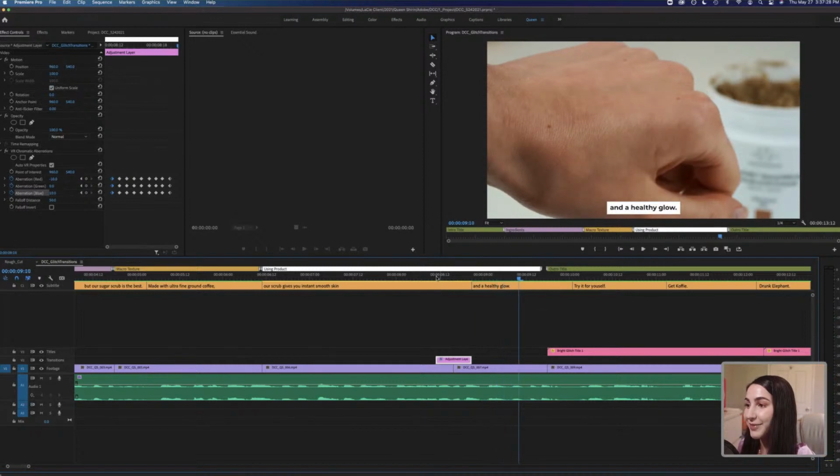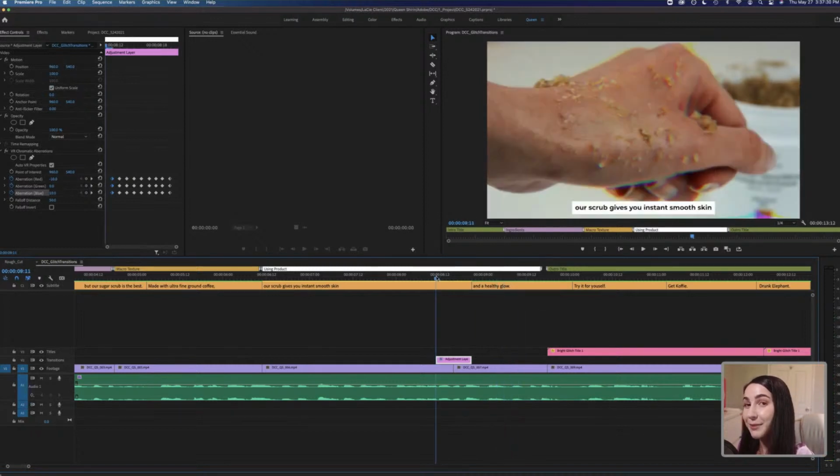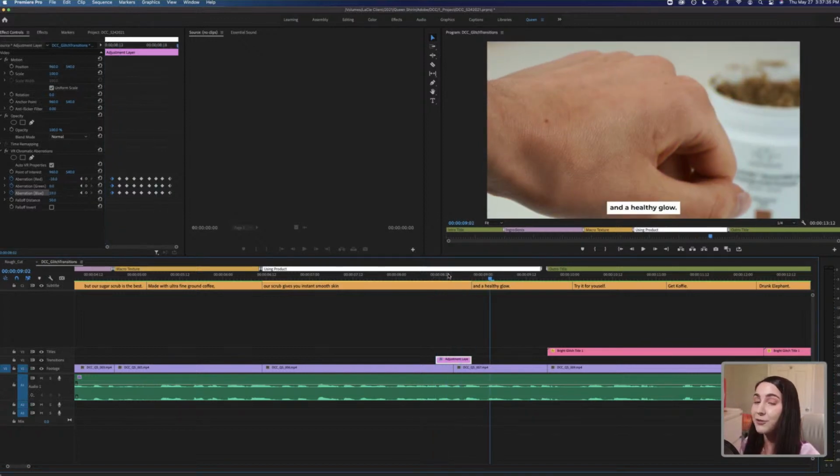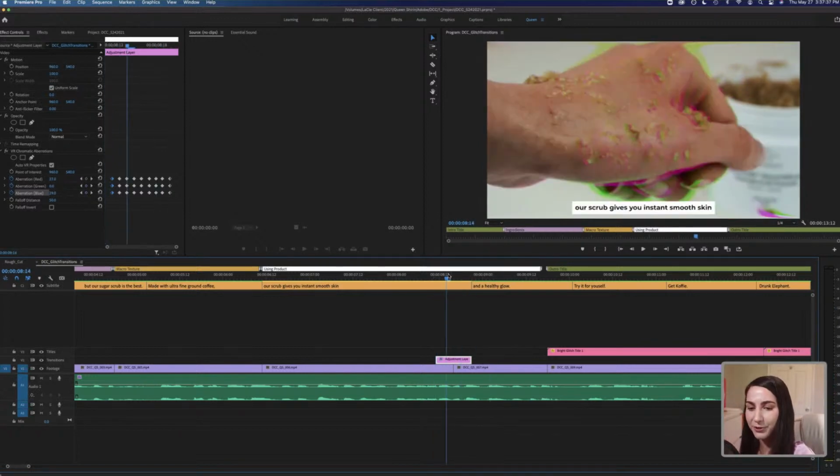Smooth skin and a healthy. Okay, it's really quick, but just keep an eye out for it. Let's watch that again. Smooth skin. Okay, and that's perfect. That's really all we need. You don't want this to drag on for too long.